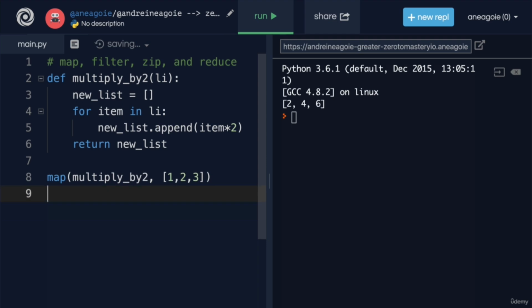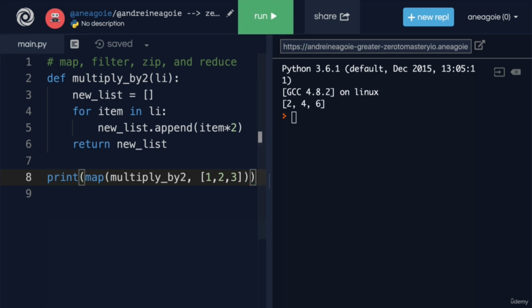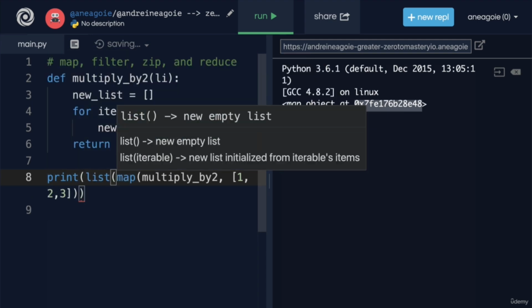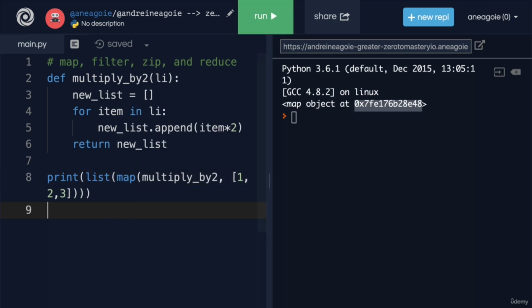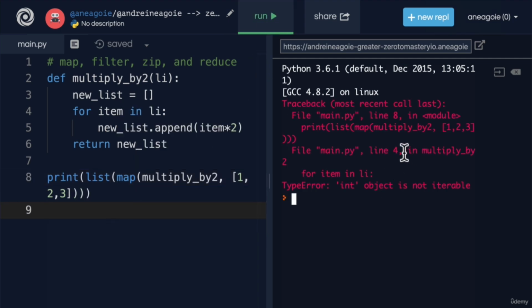So instead of printing this, let's do print like this. If I run it, I get a map object at this memory location. And map automatically gives us this object that it has created in this memory. So in order for us to actually view it, we have to turn it into a list like this. So if I run this, it says on line 4, int object is not iterable.